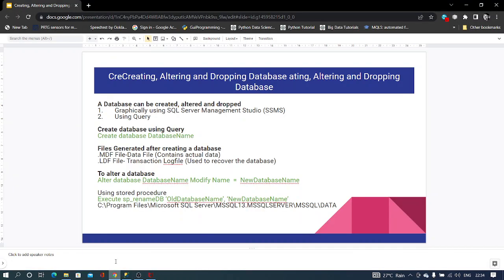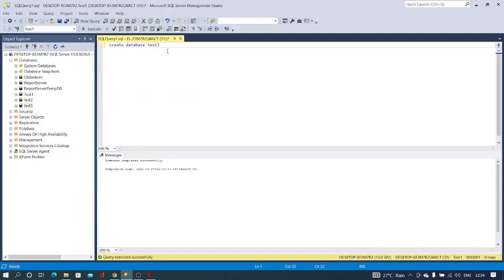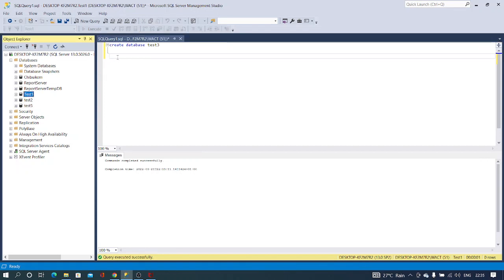Now to do that using a query, we will use the alter database command. We will use alter database, the database name, modify name, and then the new database name. Let's see how we can do that using a query. Now in the query window, let's rename test1 to test6. For me to do that, I will type alter database and put the database test1.